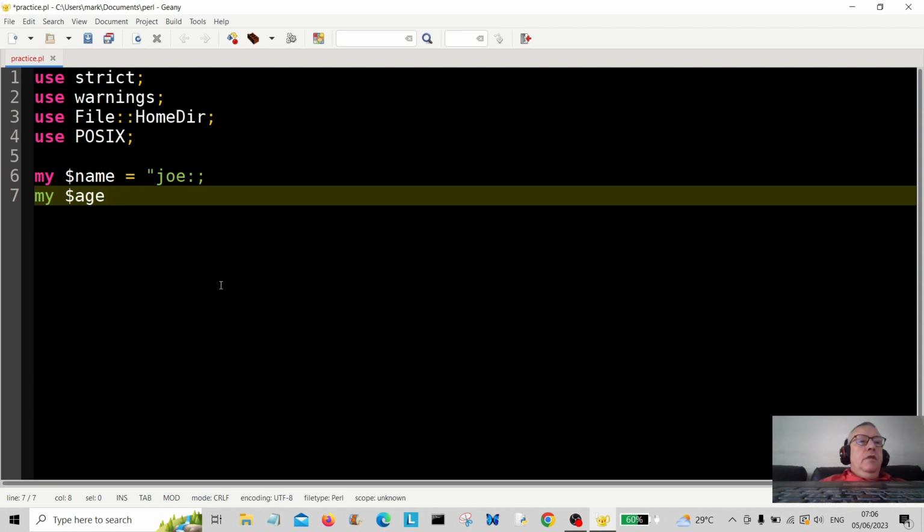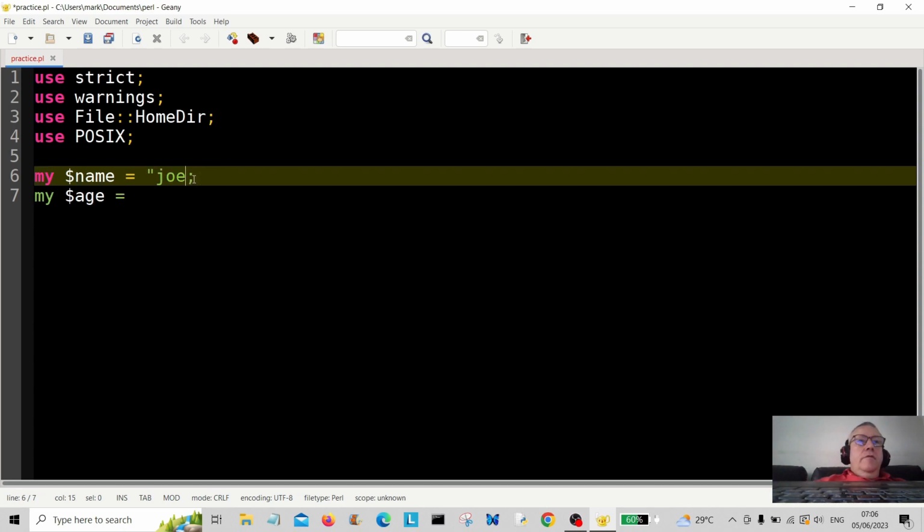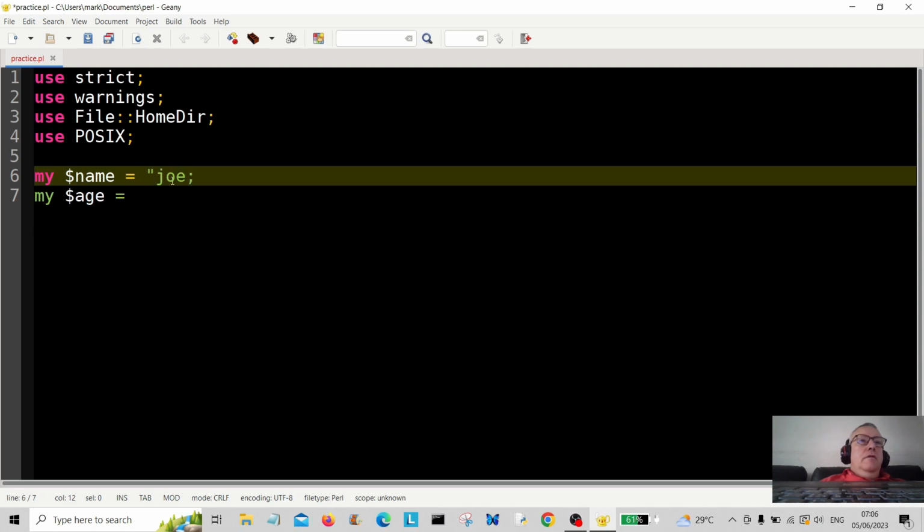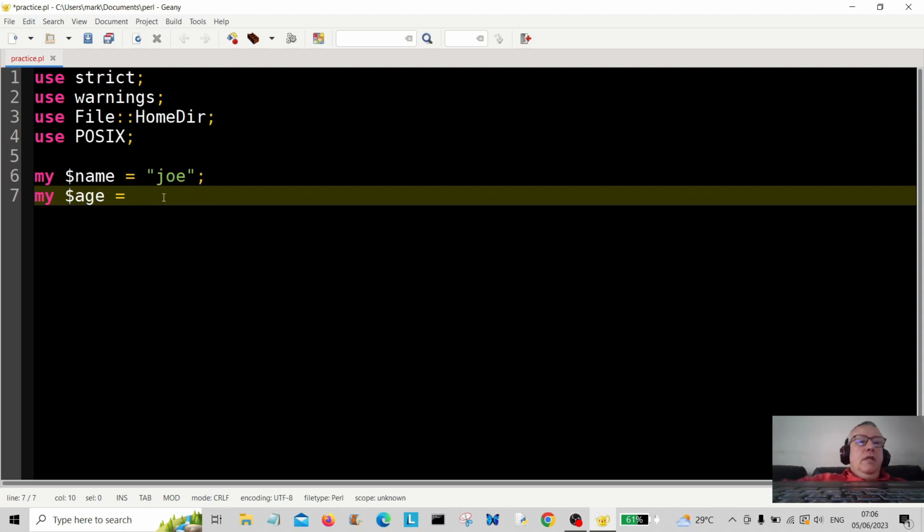It's gone wrong there. Let me try that again. Okay, scalar age is equal to, that's what's gone wrong. There we go. Okay, that's more like it. Scalar age is equal to 59.